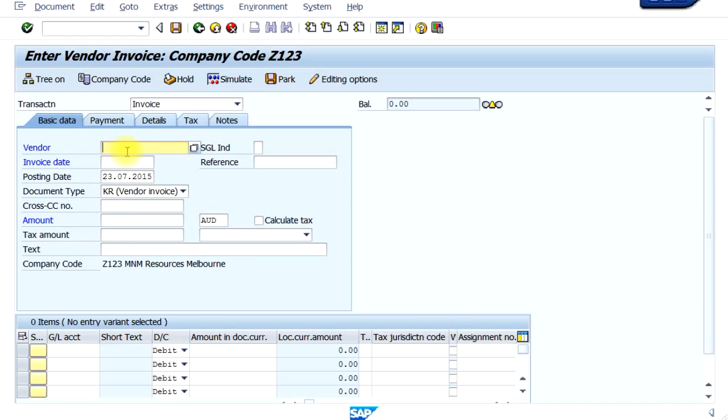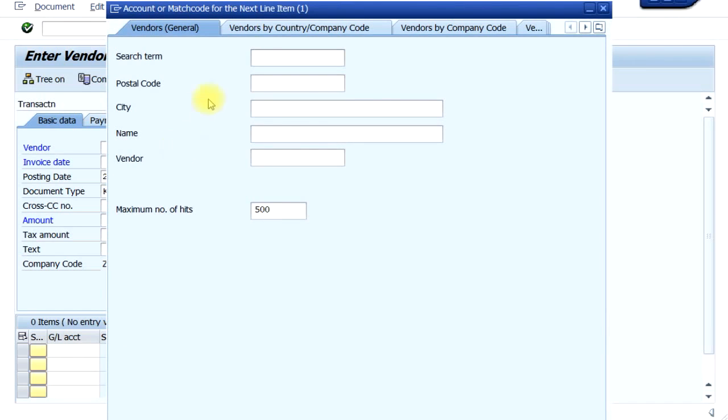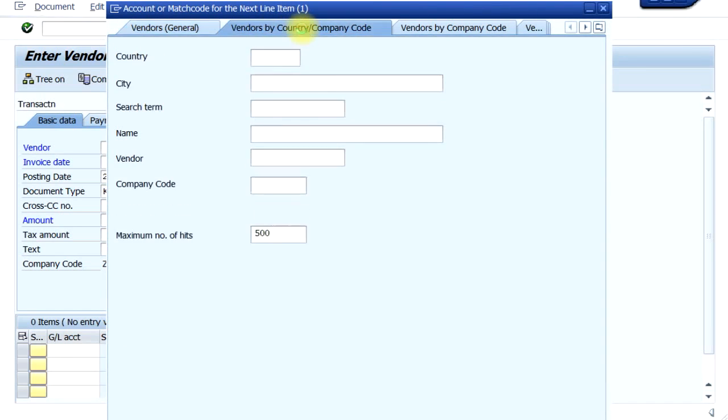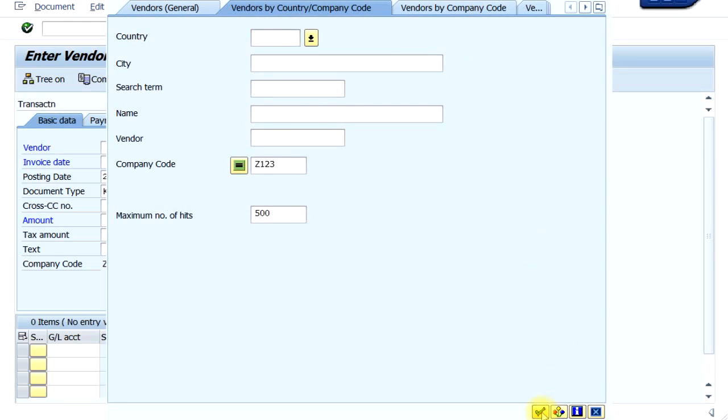You can enter the vendor ID, the invoice date, the posting date, amount, and the offsetting GL account details. Now to post a vendor entry, there must be a vendor already created in the system. So let's check if there's a vendor already there. So click on the search icon. Now let's check by your company code because we're going to post it against your company code, and the vendor has to be there in this company code. So put the company code, click on this tick icon.